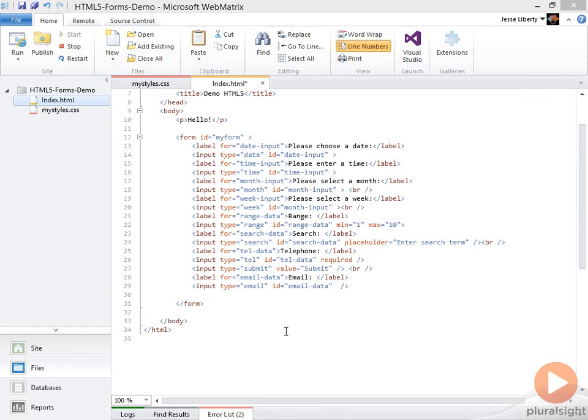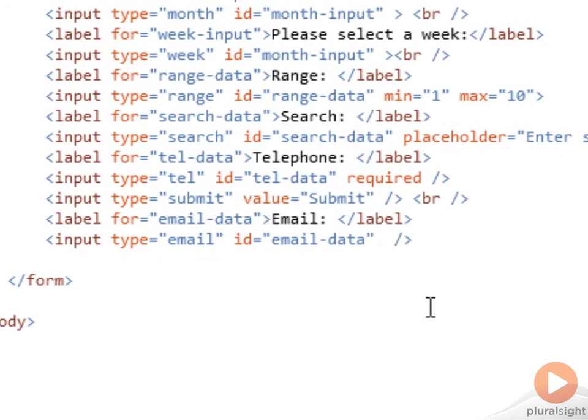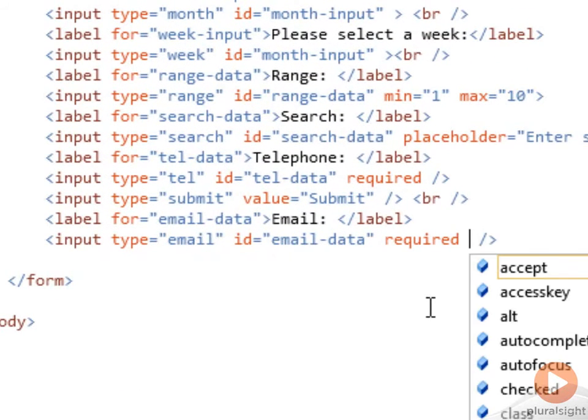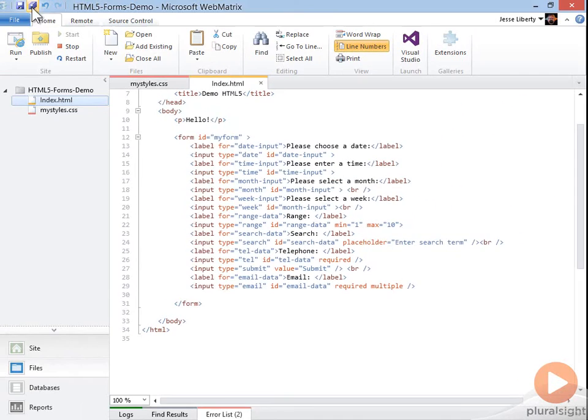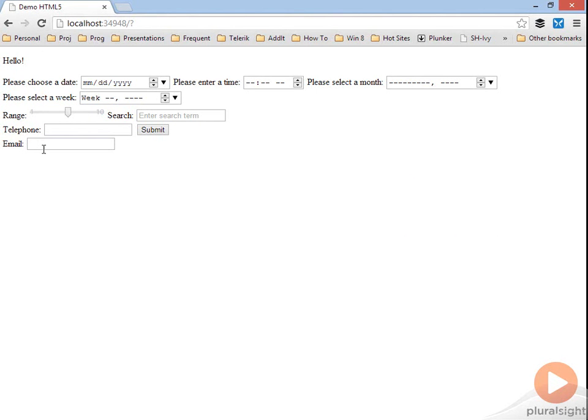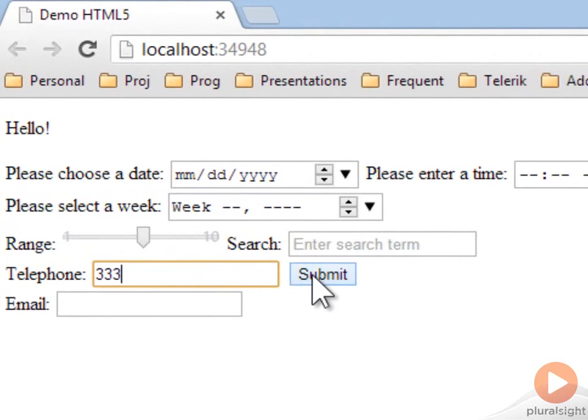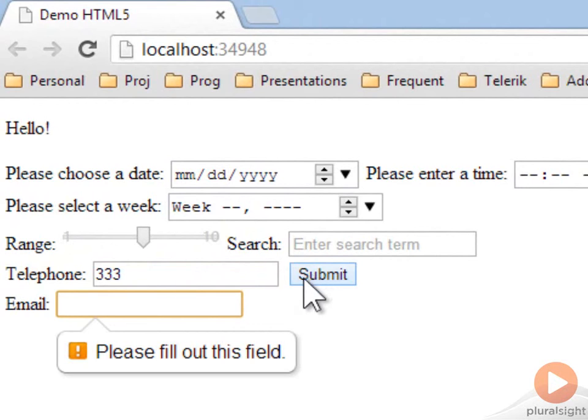The email input type is very similar. However, this time we're going to add not only the required property, but also multiple. Multiple says that this email input will take more than one email address. Let's see that by looking at it in Chrome. Update the page. Chrome comes up. If we put in a phone number, but not an email, then it tells us we do need to add an email.